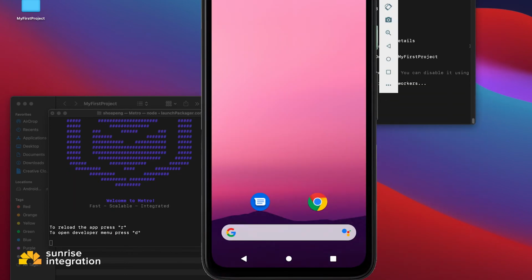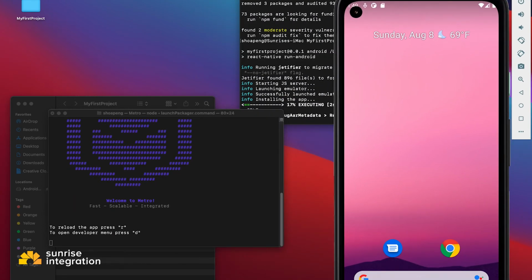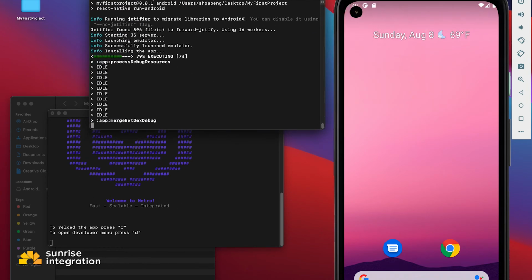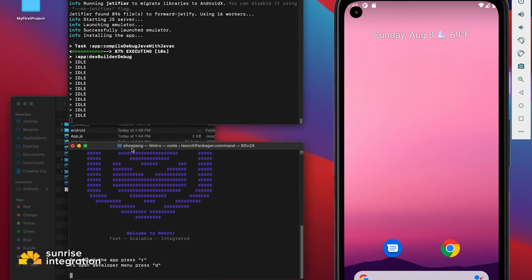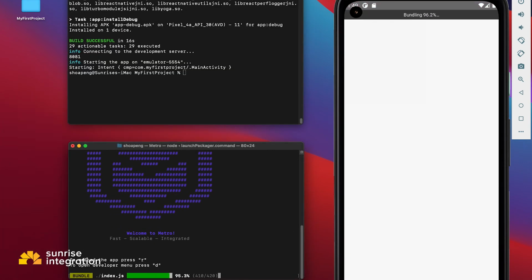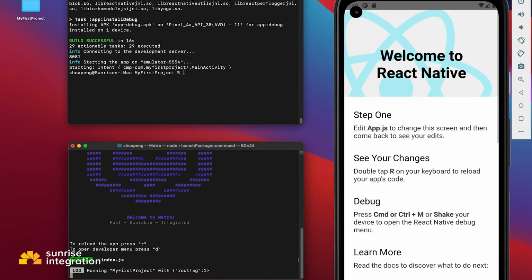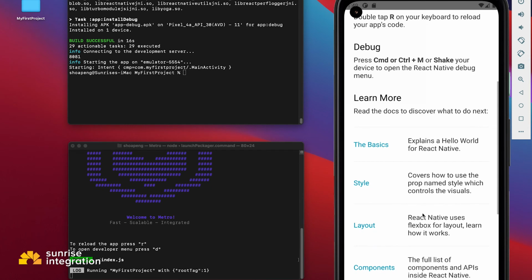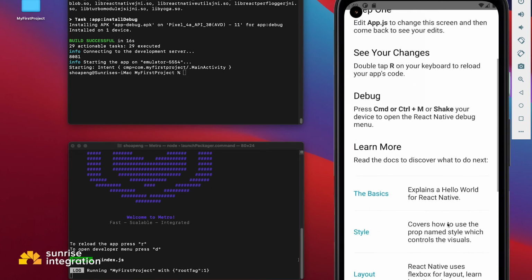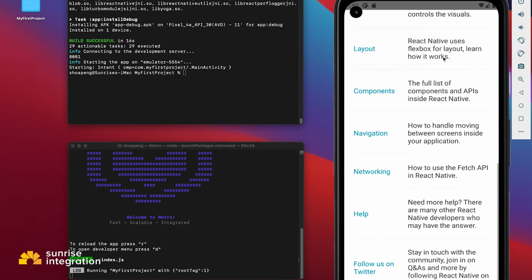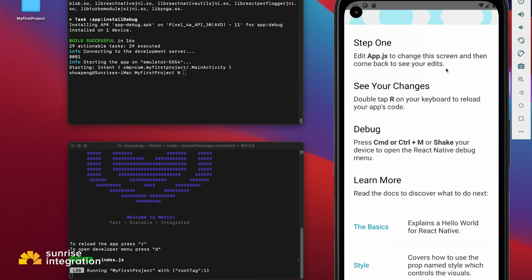It's going to go ahead and open our simulator here on the side, as well as our Metro bundler here on the left. Okay, so our Metro bundler is basically in charge of taking all our JavaScript code and bundling it into a single JavaScript file. That's basically what it is. Here we go. We basically have our app running here in our simulator. Let's go ahead and check out the iOS side.